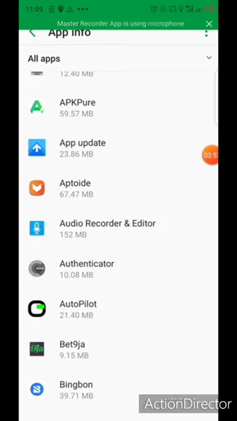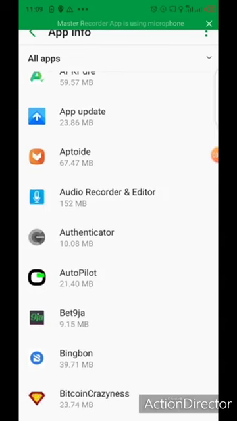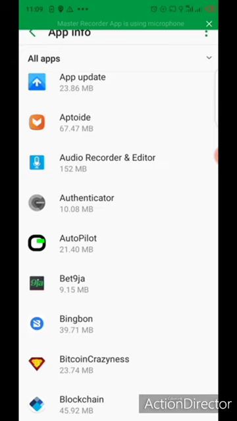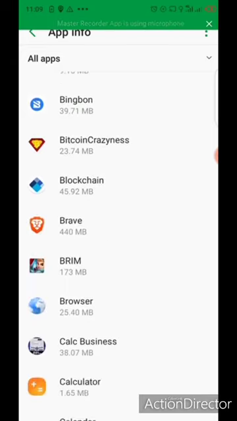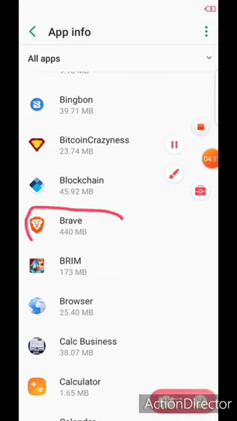Now I'm going to look for more Google related apps on my phone. You need to look for all of them and close them off. And in case you have any browser, like for example, this is a Brave browser, please do this setup.